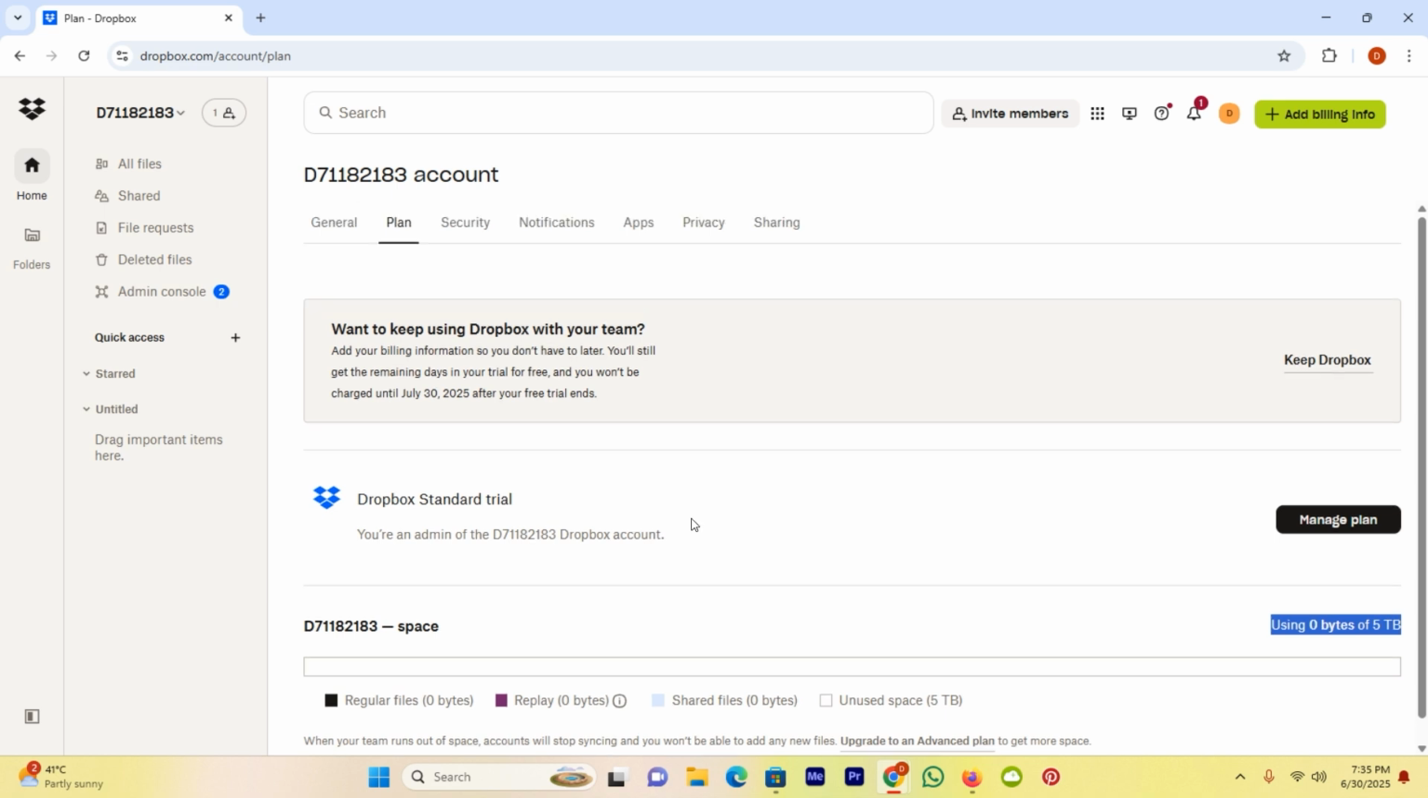So if you want to get the 5 TB storage for free, then it will be for the next 30 days, and start your free trial now and you will get this data. And that's it.